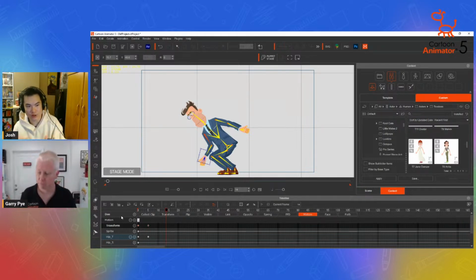Is there an S-curve type of option, or do you have to manually place the poses to get the ease out, ease in? No, you manually place them. There are different ways you can get your character to move. Here's a good one for you. You can manually do it the way I just did it, right?